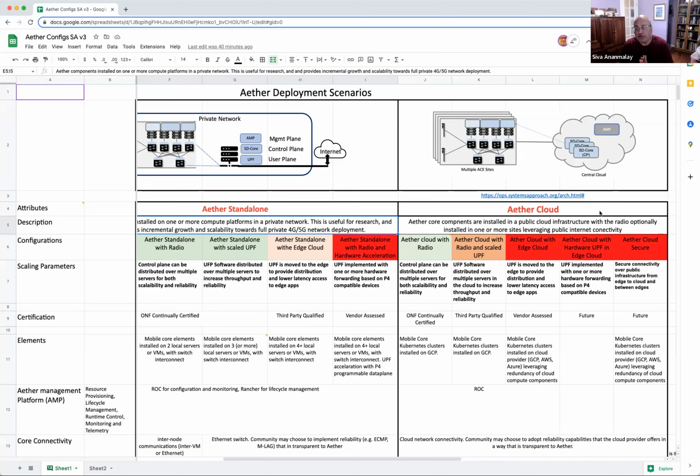So I think the difference is the radio is always at the edge. Right. I'll say almost by definition. The UPF can be in the cloud or can be at the edge. I think there's always going to be a UPF function at the edge, but whether there's a PNS gateway at the edge or not is the difference between those two columns.